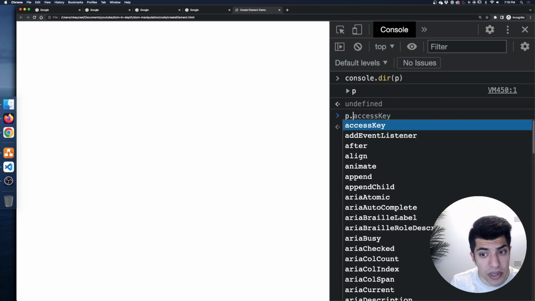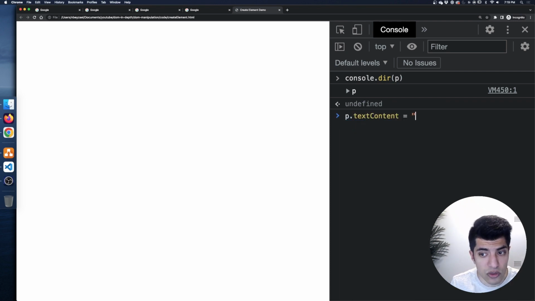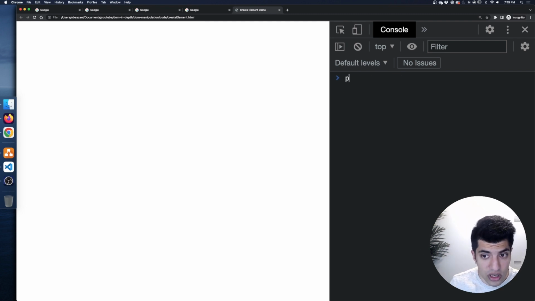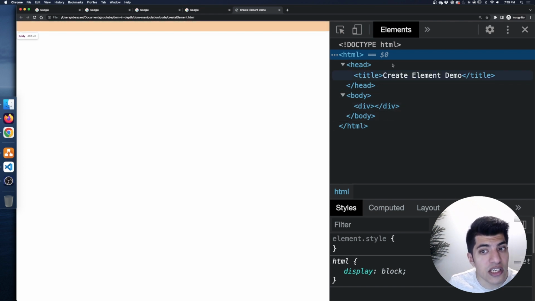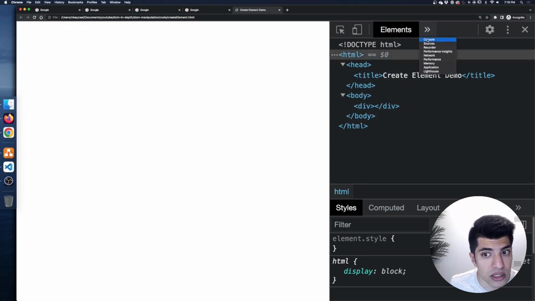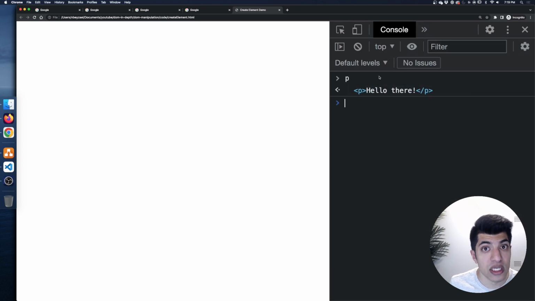So I can say p.textContent is equal to hello there, for example. Now, if I look at the p tag, what we'll see is that there is hello there in there, just as we would expect to see inside of a p tag. But again, if I switch back to my elements tab, and I know I'm hammering this, but it's so important, it is not in here yet. We are just manipulating properties on this object inside of our memory. Our computer's memory, I should say.